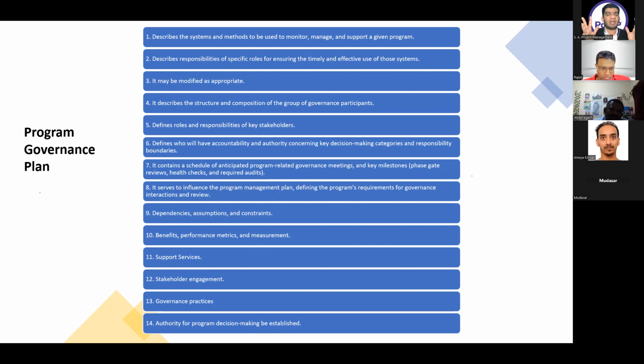For example, in cost terms of a budget, we can say the program manager has the right to approve anything up to $1,000. This is the power and authority given to the program manager. Anything above $1,000 has to be escalated to the program steering committee. So whatever authority we give to our key stakeholders will be defined in the program governance plan.